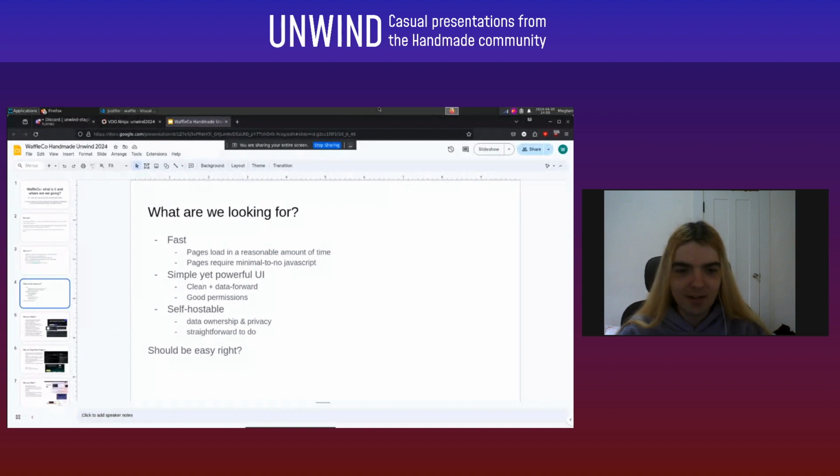Cool. So when it comes to making a Git host or using one, what are we looking for? We want it to be fast. We want the pages to load in a short amount of time. A big part of that on the web these days is that the less JavaScript you can use is also a big factor in load performance. We want a simple but powerful interface. We want the data that we're looking for to be right at our fingertips, but when we want to do something deeper, we also want that to be possible.